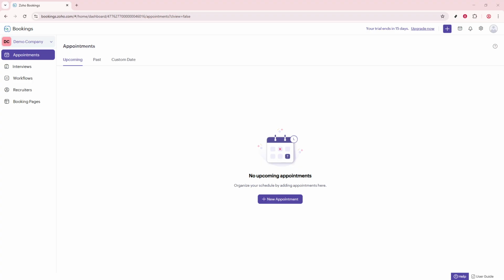To start, you'll first need to log into your Zoho account and navigate to Zoho Bookings. Once logged in, you'll find yourself on the dashboard. This is your main workspace, where all your appointment-related activities begin. It's designed to give you a comprehensive view of your scheduling activities and helps you track what needs immediate attention.